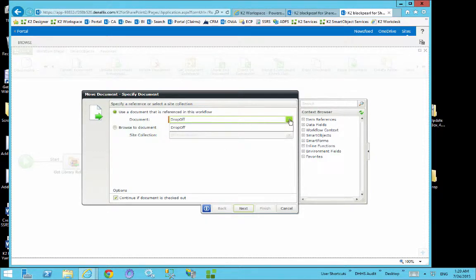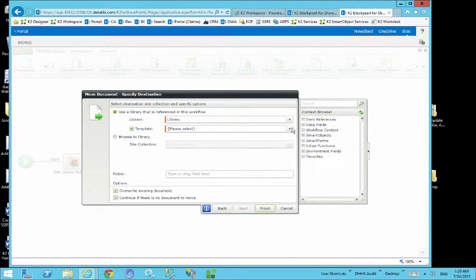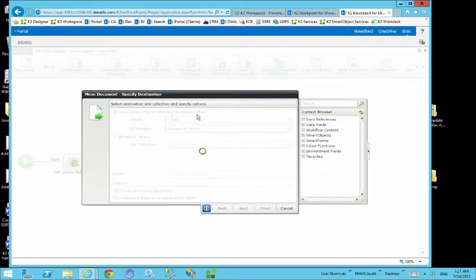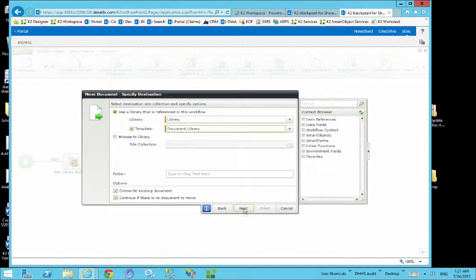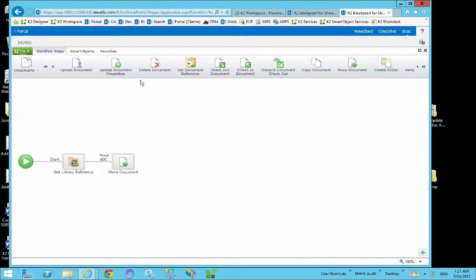We're then going to choose the document library where it's coming from. And now we can choose the document library reference file. Okay, and next. And finish. Oh, just not going to need that for now, and finish. And that's it, really simple. And you'll just say deploy.